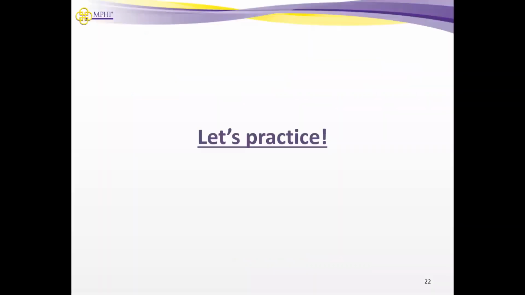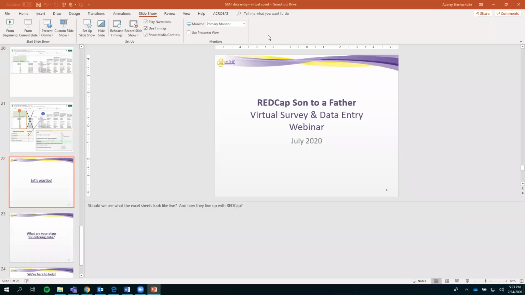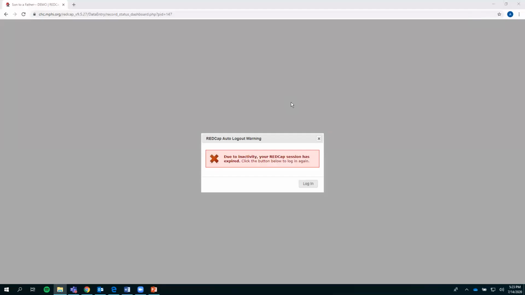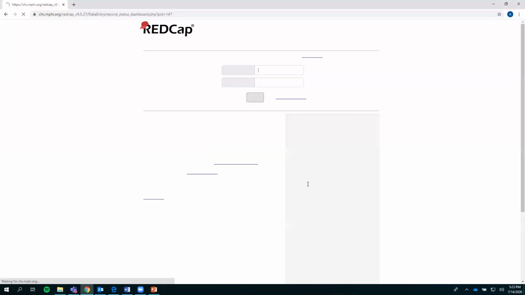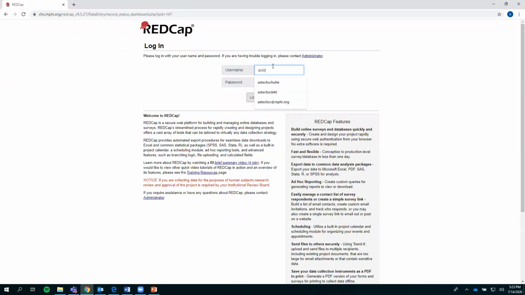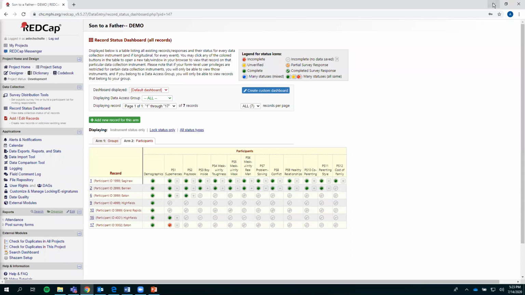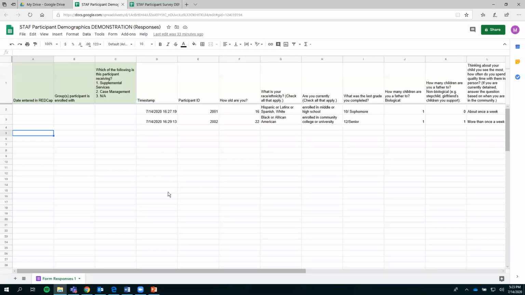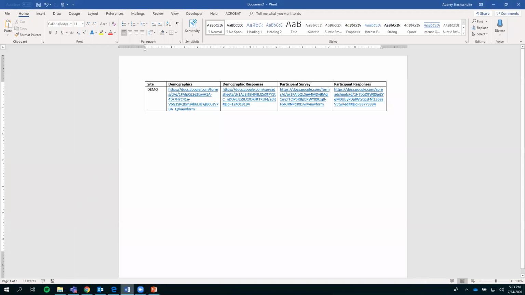So now that we've done a walkthrough with the screenshots, let's do a little bit of practice. Let's look at them live. We're going to pull up REDCap, and we will pull up our Google Sheets, which we have here. And each of you should have received a table like this.